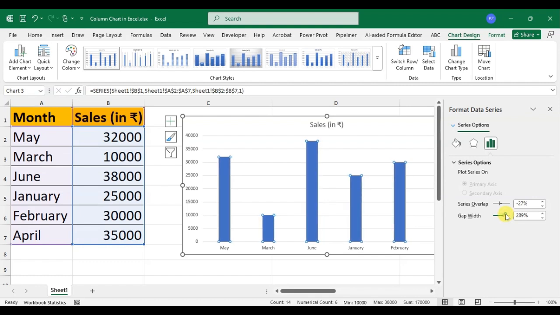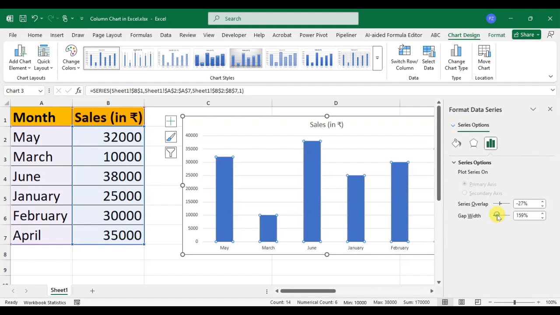Column width changed. If you want, you can increase or decrease the gap width, and see the column width is changed. You can also use the up arrow and down arrow here to increase and decrease the column gap width. So it changes the width of the column also. See the changes over here.